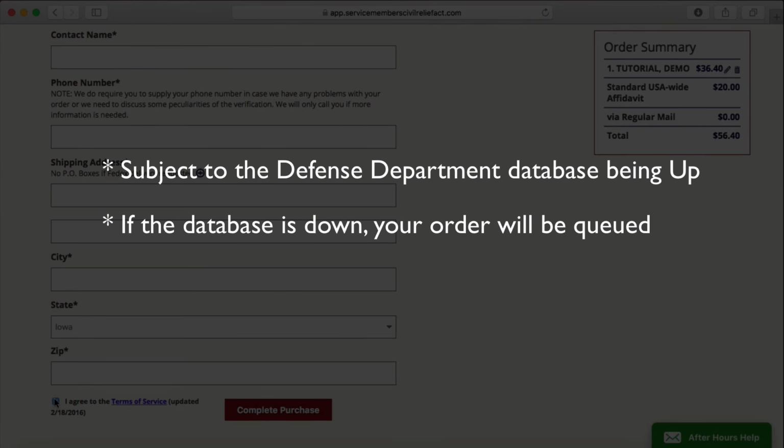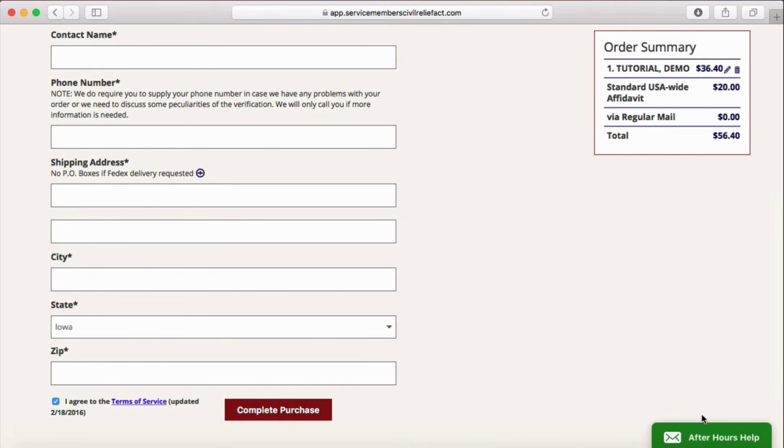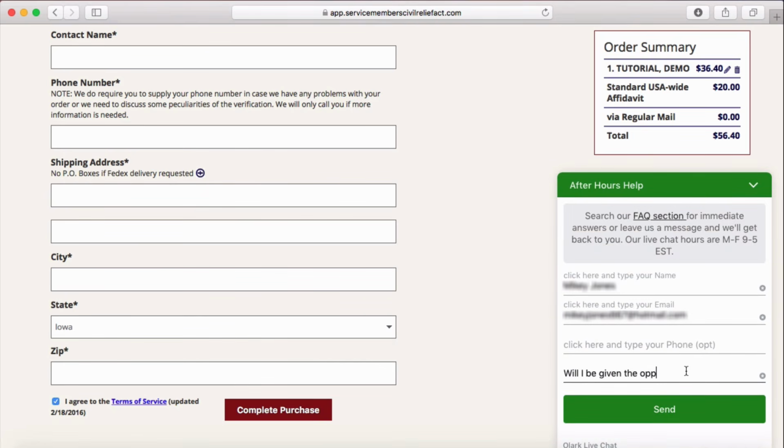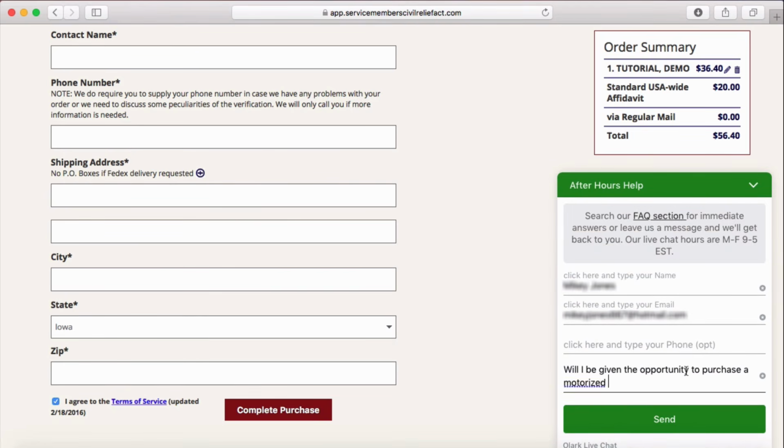This is all pretty easy, but if you have questions, you can always click here to chat with us. All operators are very familiar with the system and are happy to help.